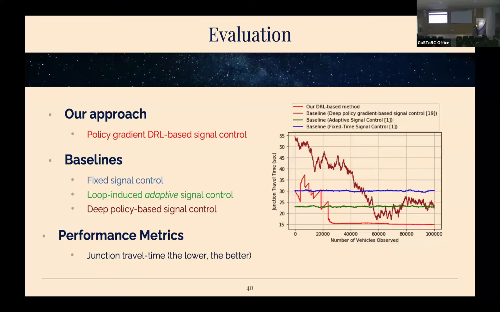How does that do? Let's have a look. What you see there on the graph, the y-axis is how long it takes to traverse the junction. The x-axis is the experience of the agent, how many vehicles it has seen before. And the blue is your regular fixed time signal control. The green is the adaptive one, the magnetic loops that does vehicle counting.